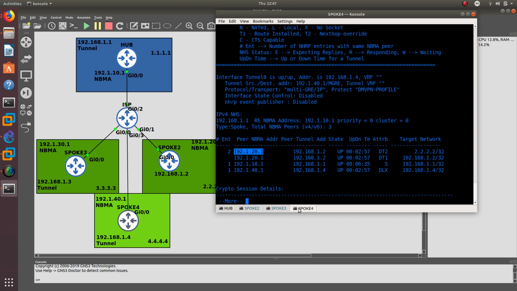You can see that from spoke 4, we actually have 2 connections to spoke number 2, the source. You can see the destination. On that destination, you can see the NBMA IP address. You can see the IP address of the tunnel, and you can see the attributes, DT2, and you can see the network that you're going to reach when you get to this tunnel. And when you go to this tunnel, to the same NBMA IP address, to the same tunnel, you can see that this is the way that we reach this interface.